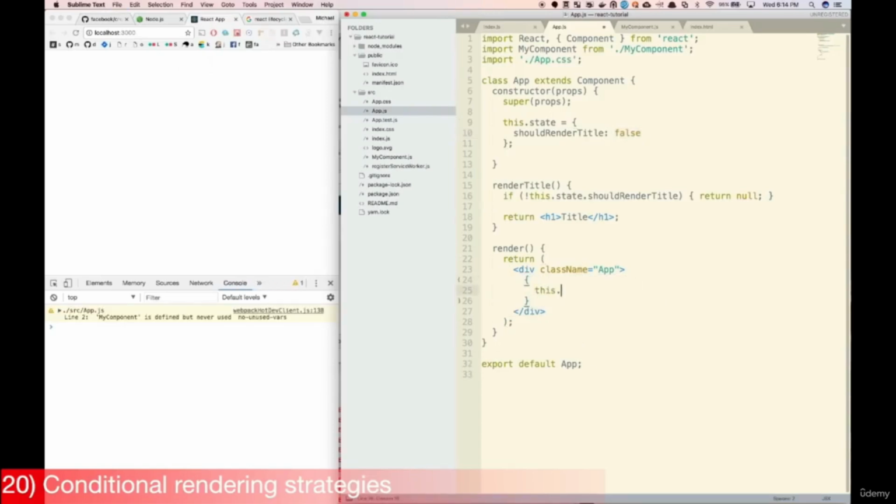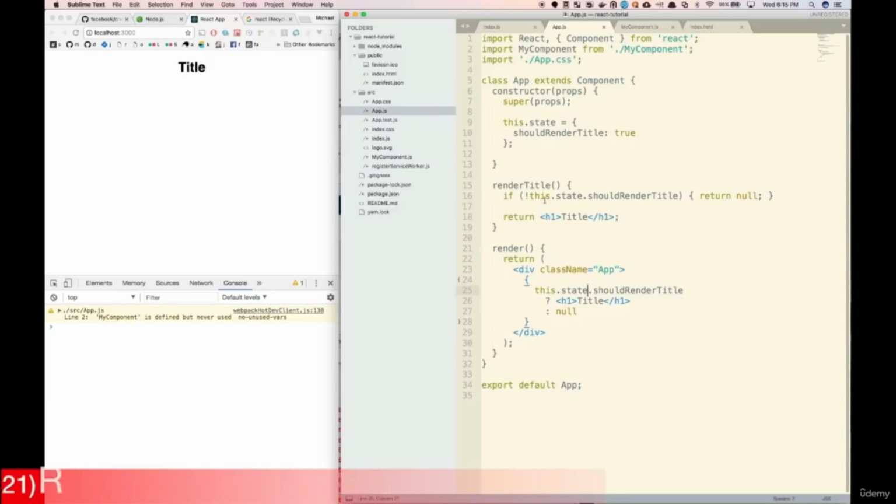Another way to do the same thing is we can put a ternary in here, so we can say this.state.shouldRenderTitle. Basically, if it should render the title, we will return this h1. Otherwise, we will return null. So here again, it's blank. If we put true up here, it will render the title. And these are just some tricks for rendering to make your code cleaner. You can choose which one you like better. If we put too much of this down here, it might make it ugly down here. So sometimes it's good to move this logic up into a new method up here like this.